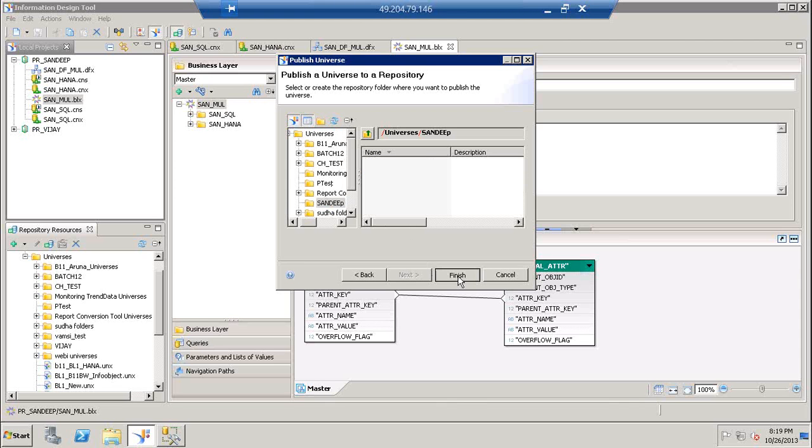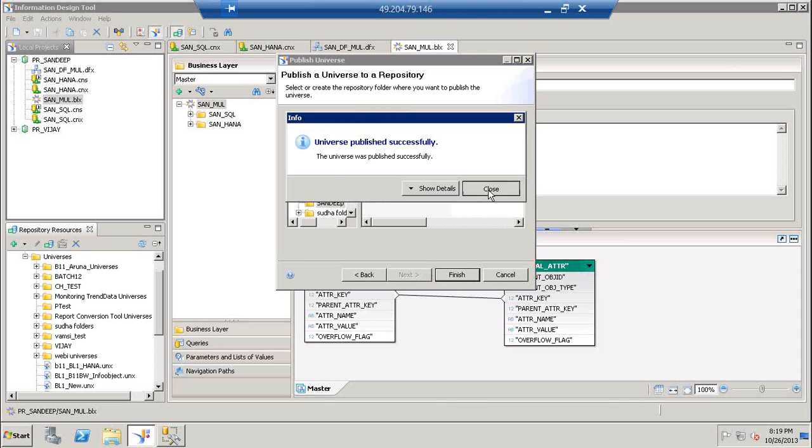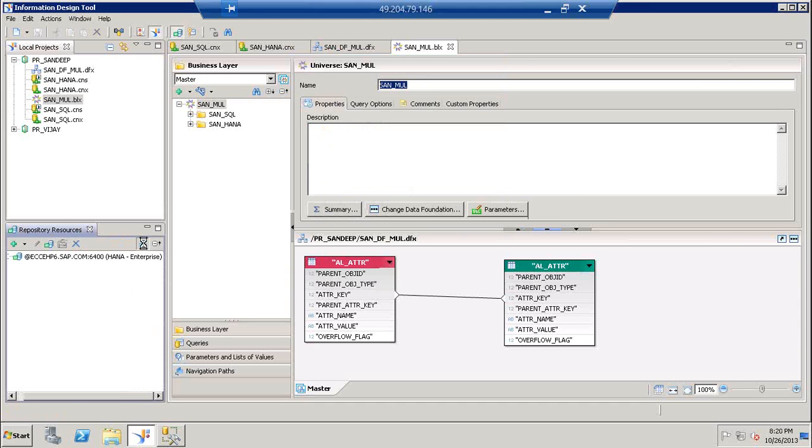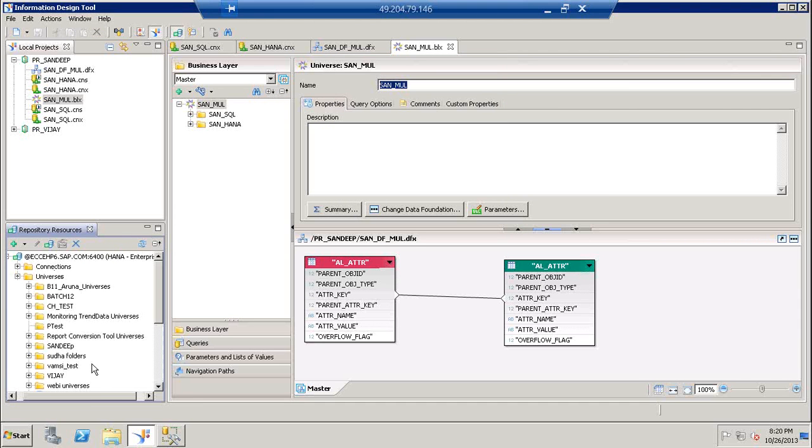I'll save this file here. Then let me see our folder here, not there. Just make a refresh. We got a Sunday folder. See the same file here. Now this file is in the repository.